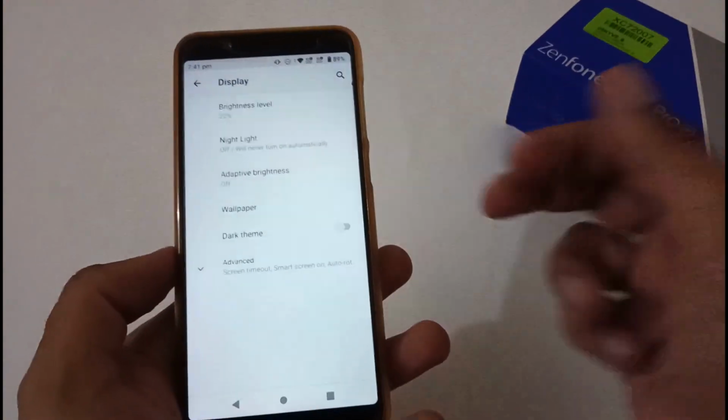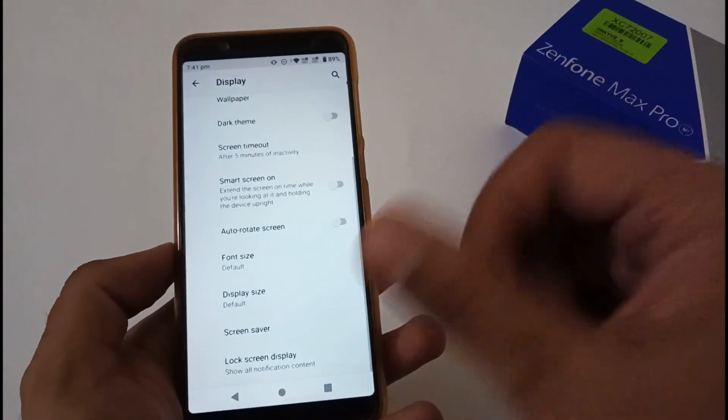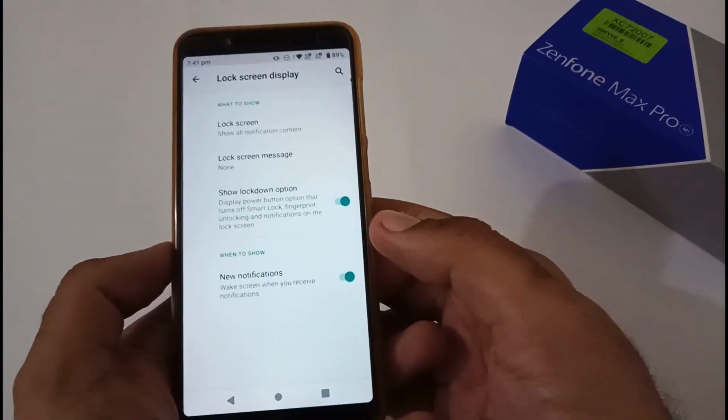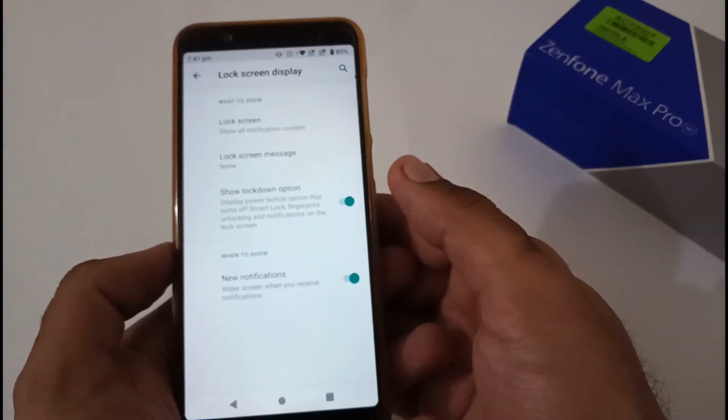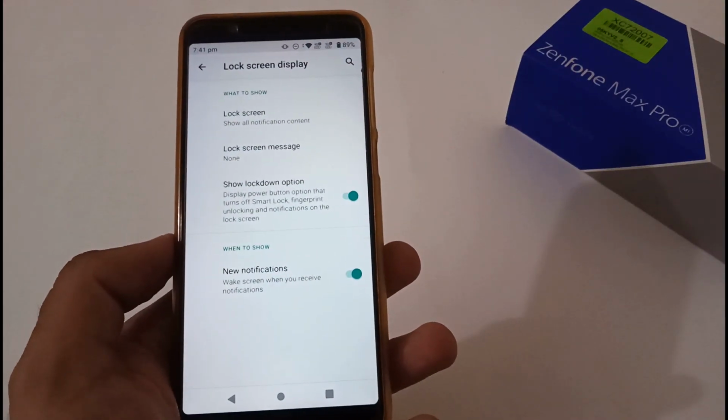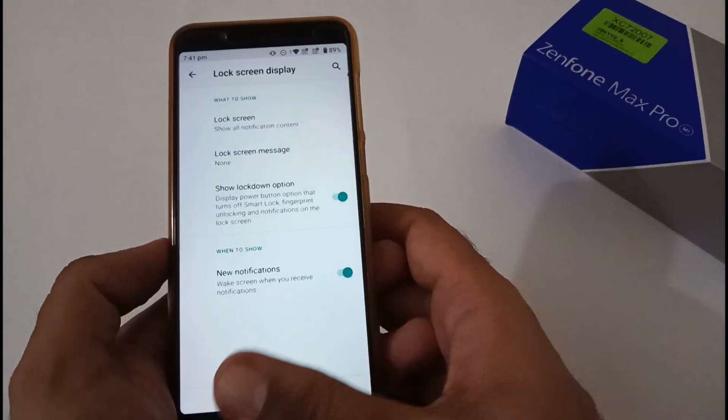So after sound, now let's move to the display section. Although there is nothing to be discussed except one thing, that is the lock screen display. In both the versions you will find the lockdown option as well, and the when-to-show option, that is new notification, and it is working absolutely fine.